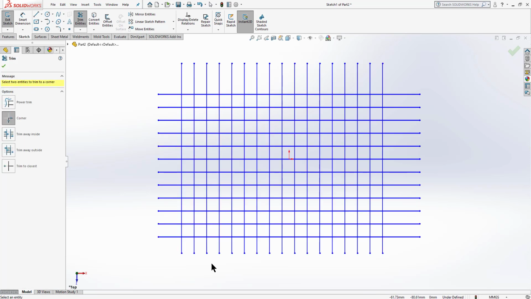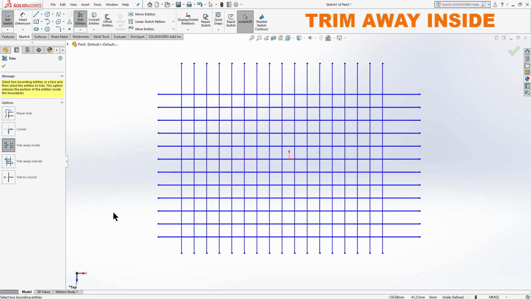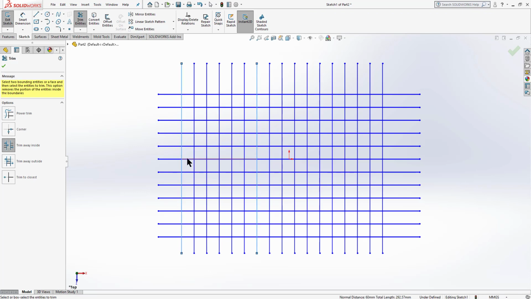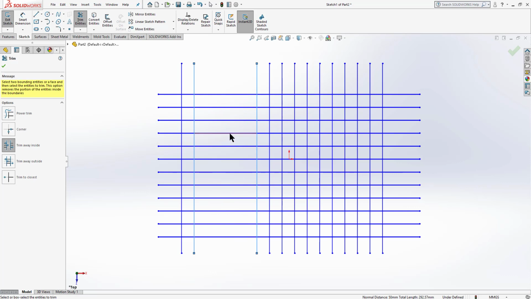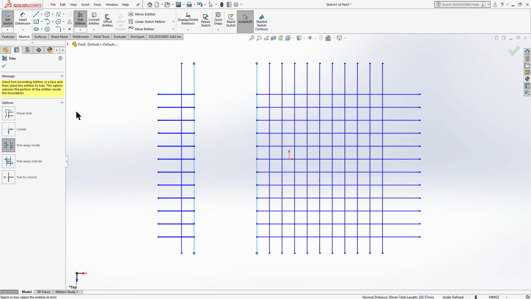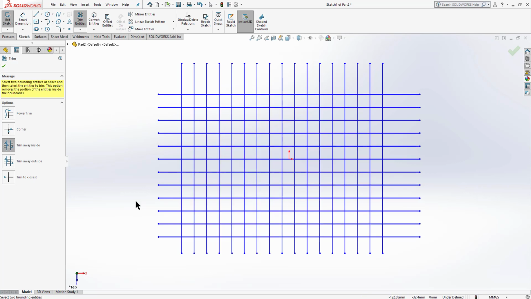We can also assign a boundary area to trim inside or outside the boundaries. Select trim away inside and start selecting the boundaries. Let's say I'm gonna select this line and this line. Now these two lines are boundaries. Whatever line we select in between these two boundaries will be trimmed out. Just click OK.